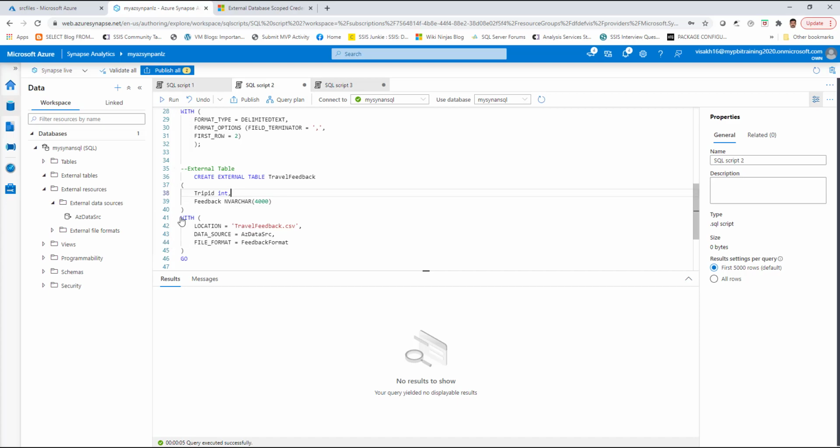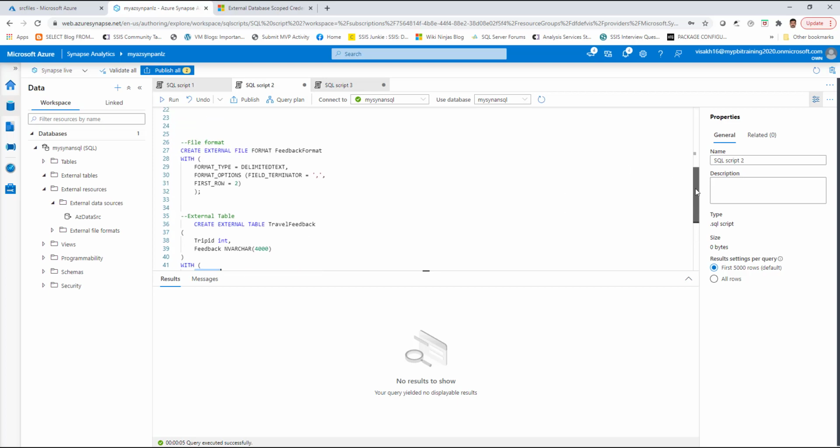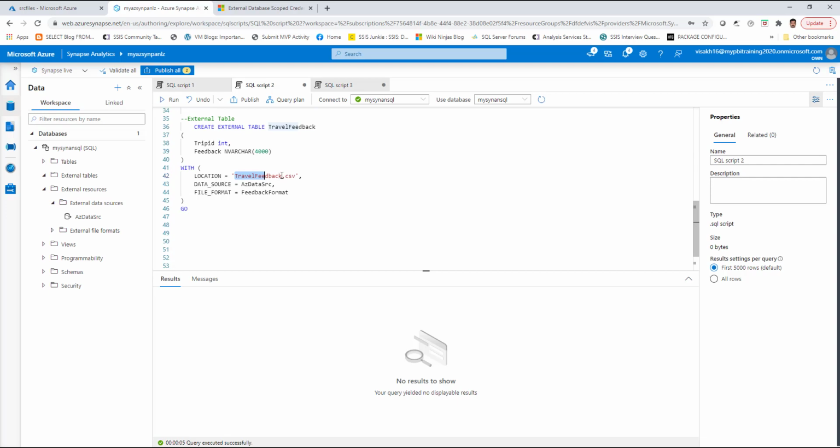So we will have with location equal to the name of the CSV file, then the data source, which points to the Azure location, and finally the file format, which will indicate the format that we have specified previously. Make sure that the location points to the location of the file within your blob. In this case, because the file is in the root, you can directly specify the file name itself. In case it was inside a nested folder, you need to give the path in the format of the folder name slash your file name. So that's the format in which you need to specify the location.